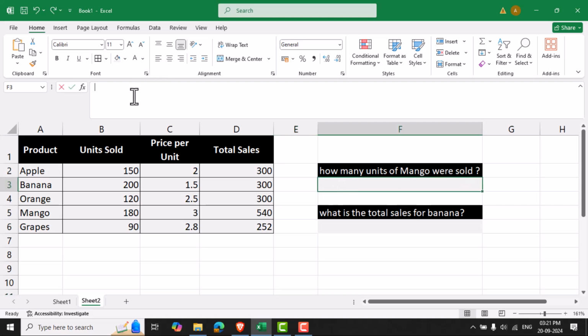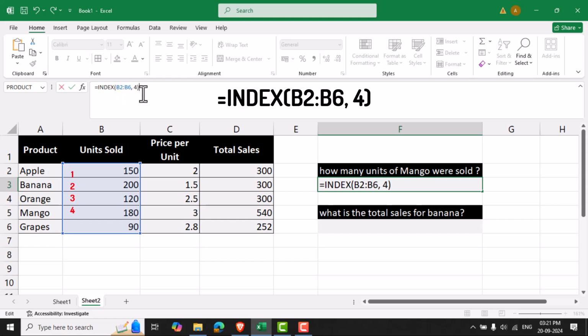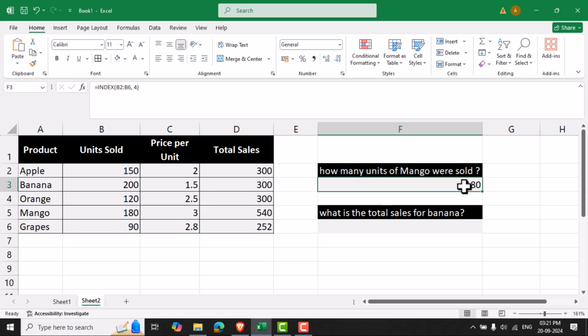I'll go to an empty cell and type equals INDEX, B2 to B6, 4. B2 to B6 is the range where we're looking for the value, units sold. 4 is the row number of mango in that range. And there it is. We see that 180 units of mango were sold. The INDEX function is super handy when you need to pull out specific data from a table based on its position.